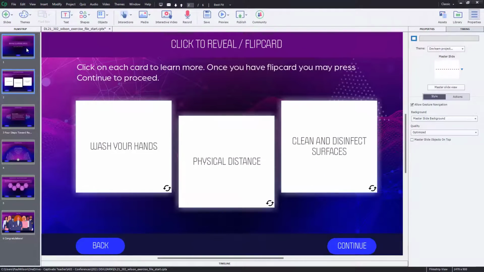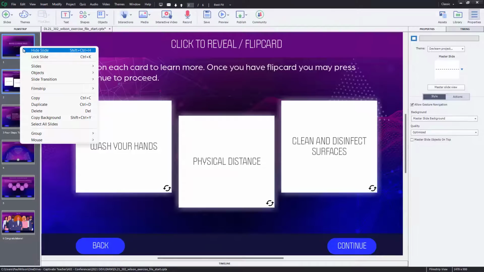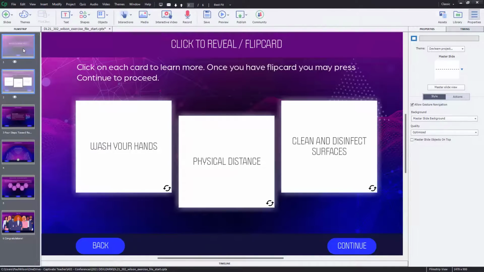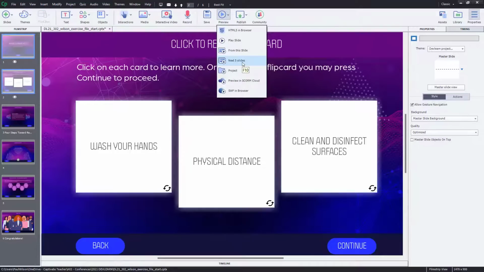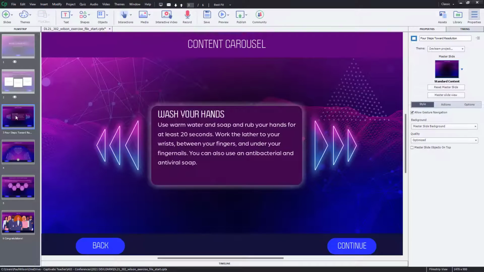I'm going to hide these first slides. Here's a little tip for you when you're previewing individual slides. Because the Preview Next 5 Slides option really only displays the old Shockwave Flash version of Preview, you want to use HTML5 in browser. So when I'm ready to preview slide number 3, we can skip over slides 1 and 2 just by hiding them on your film strip there. So let's move on to slide number 3 and see what we need to do here.